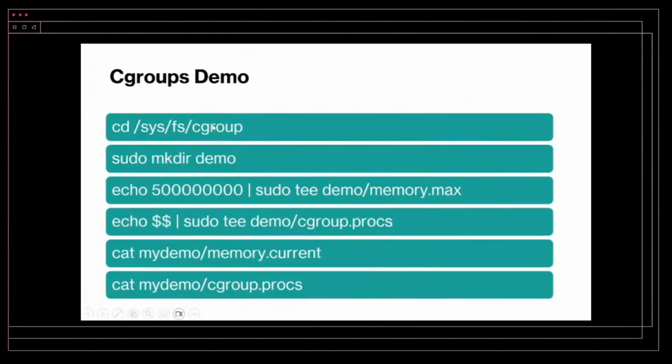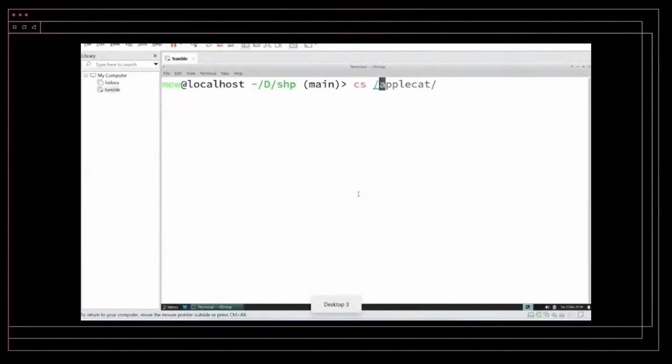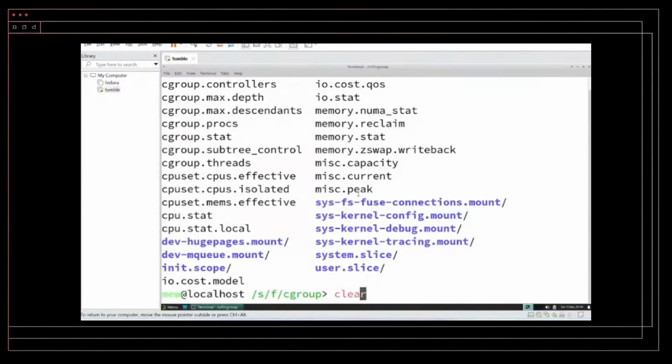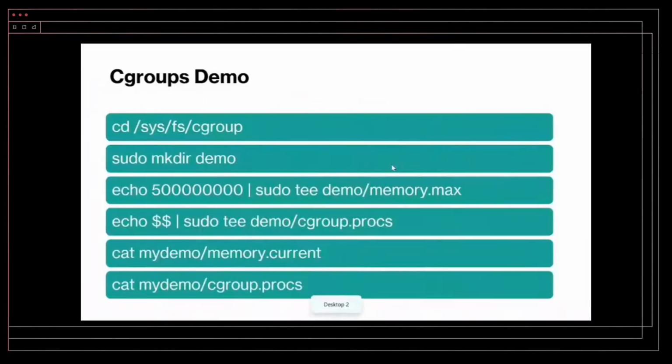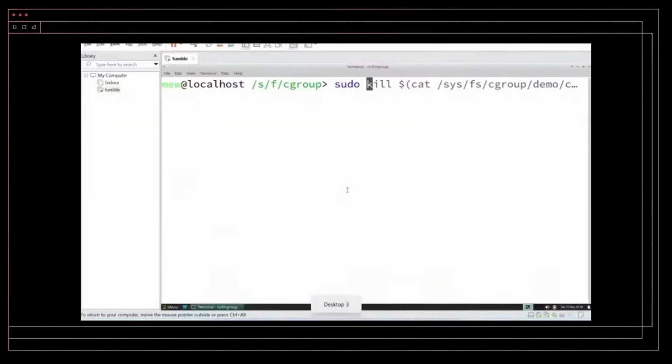So let's do a small demo. I'll have to go to the sysfs cgroup folder. If you're following along with me, you can start by changing directory into sysfs and cgroup, this specific folder. Okay, we're here. As you can see, there are some default C groups already set up. However, we're going to create our own. So we'll create a new folder. We call it demo, and you need root permissions for this.